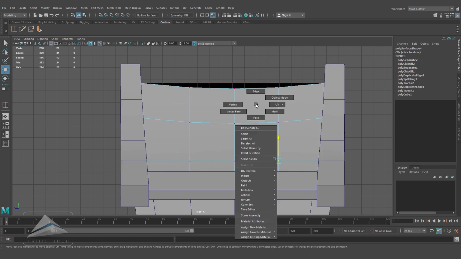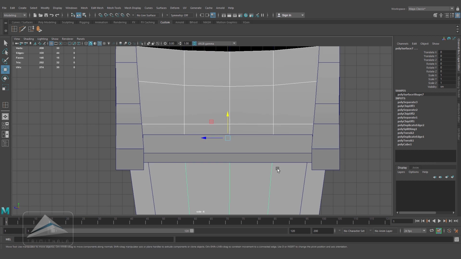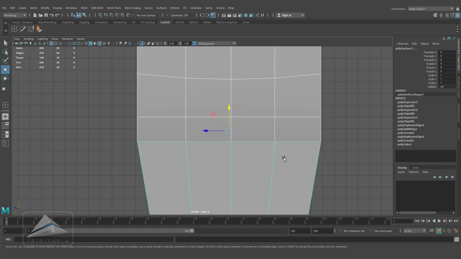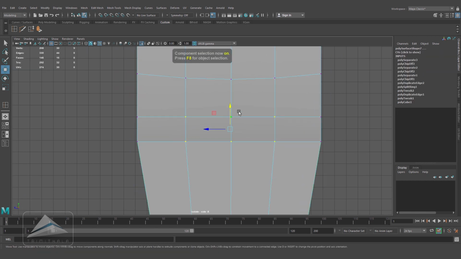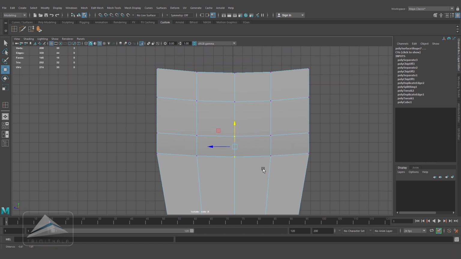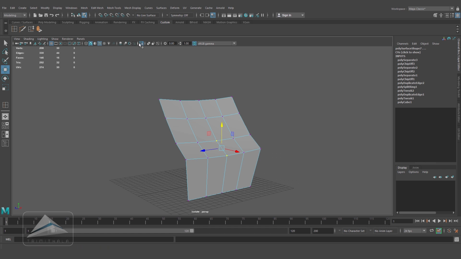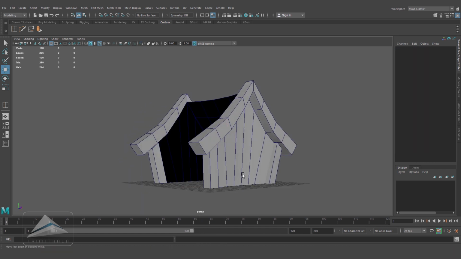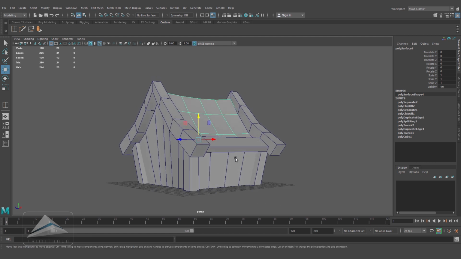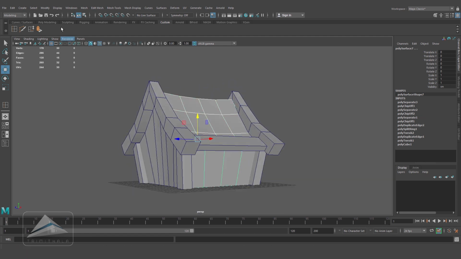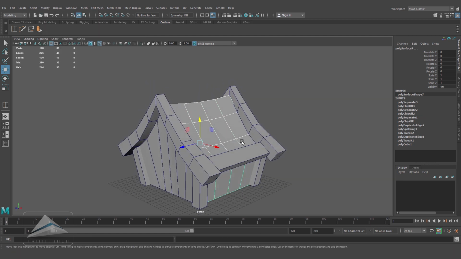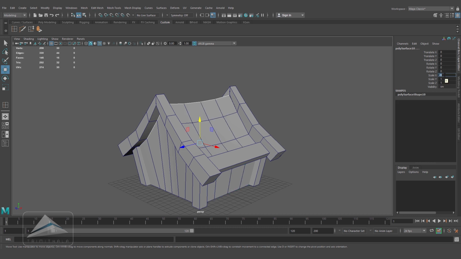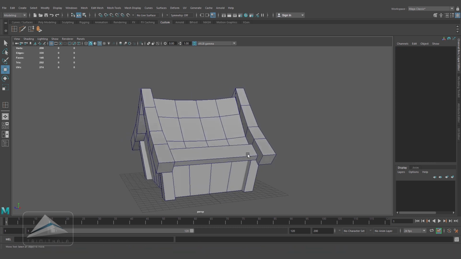This is a shortcut for isolate selection. So just by toggling it, you can select an object, and whatever your selection is, you can isolate it. Now selecting the other side and deleting it, and selecting these two, freeze transformation, and Ctrl D, duplicate and -1, and you can see I have created the other side.